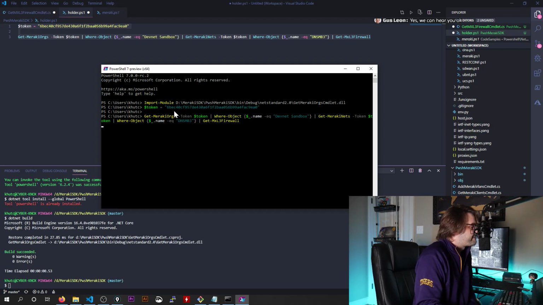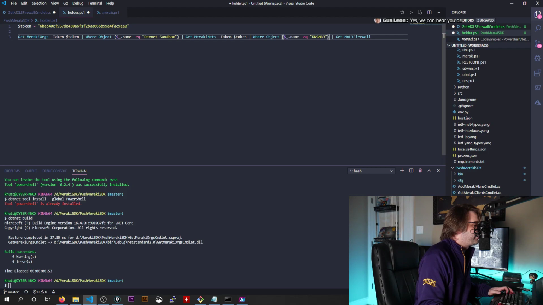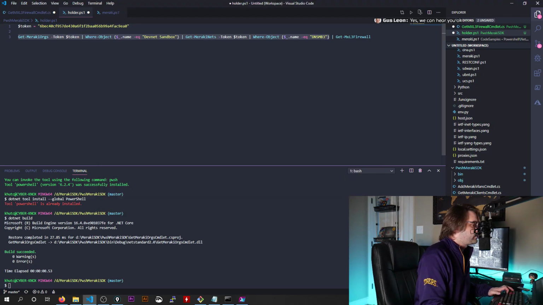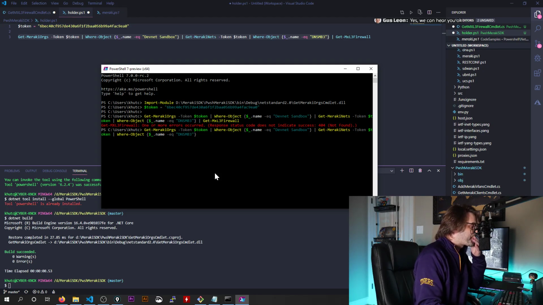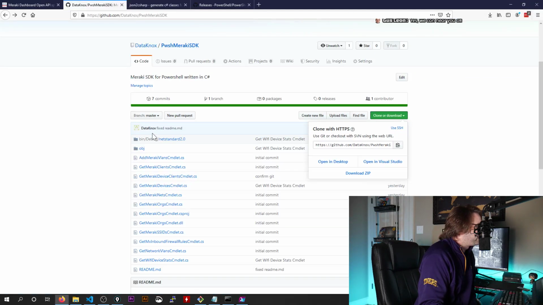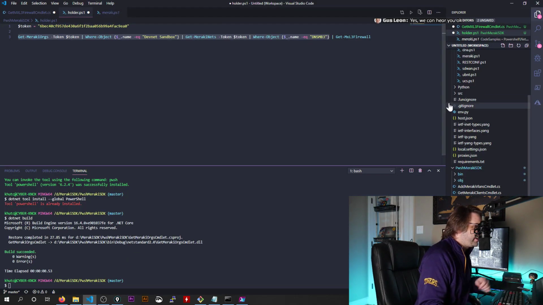all right, let's try it again. 404 not found. Is that because I typed something wrong around here? Let's see. Nope, I found that. So there's the net ID. I wonder... Get-MerakiL3Firewall. I wonder if it's actually having some issues getting that.